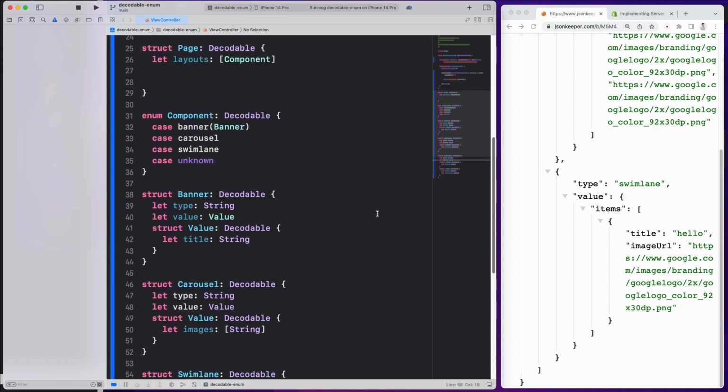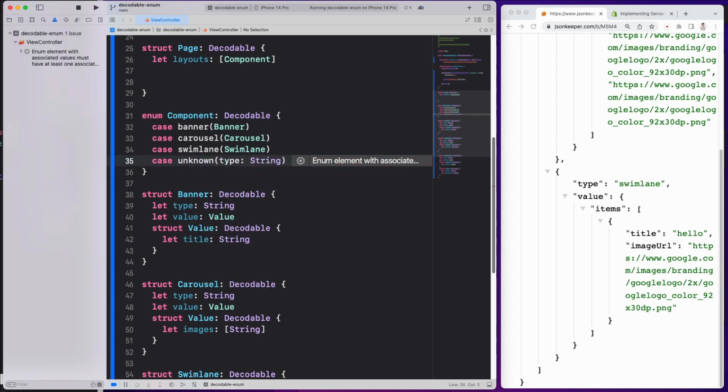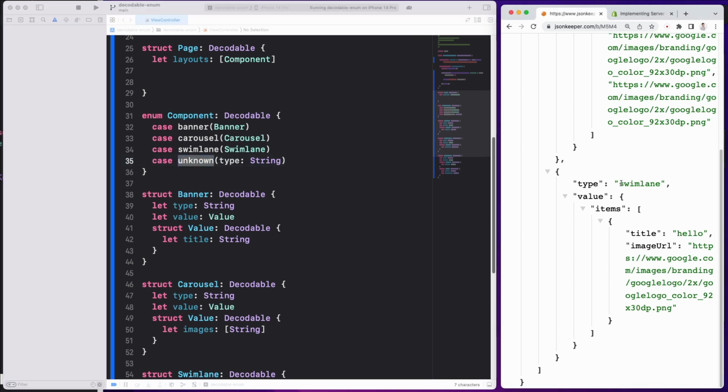Right now let's come to the component, and I can pass in the carousel here, and for the swim lane I can do it this way. For the unknown, let's set a type over here. In the event we are unsure what these objects are, I'm just going to capture that inside the unknown case with the type, which is of type String. Just like that.